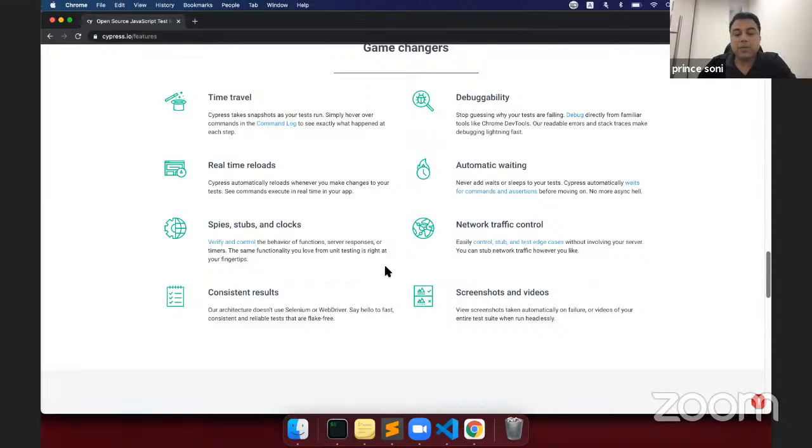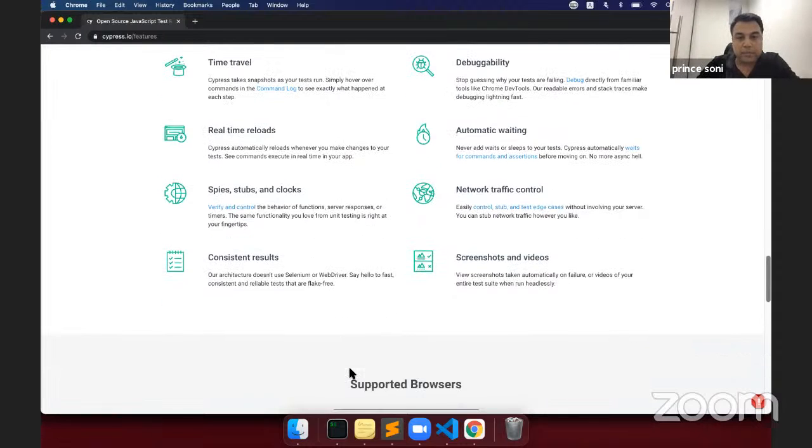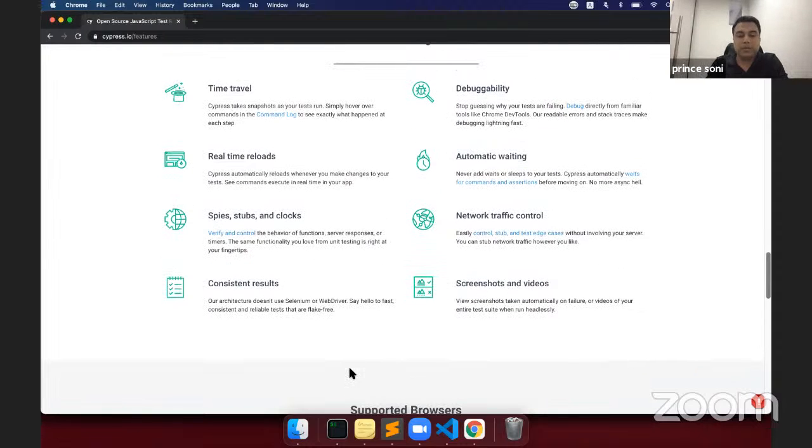Cypress is not only useful in UI testing, but it is also useful in API testing. It has rich documentation for network stubbing and traffic control, as you can see here. You can also generate screenshots and videos. By default, these features come enabled with Cypress, but we can enable or disable them based on our requirement.